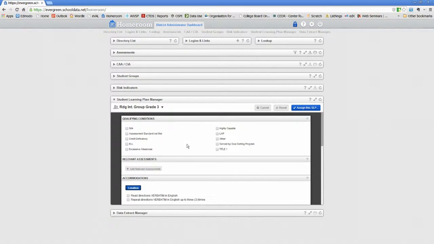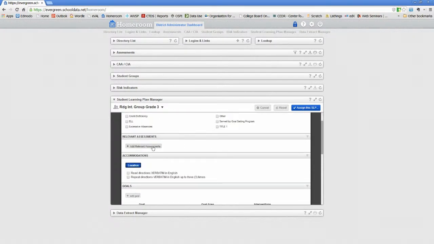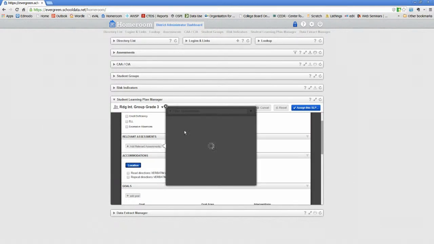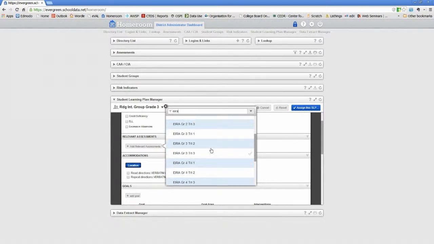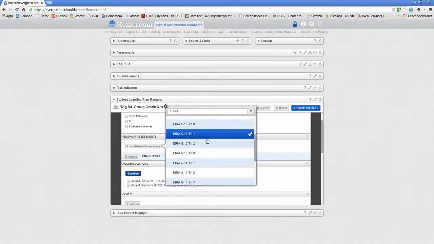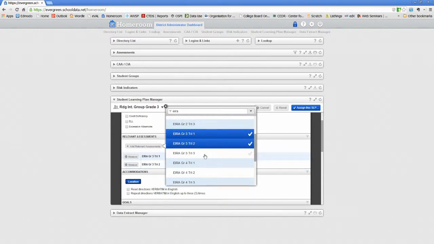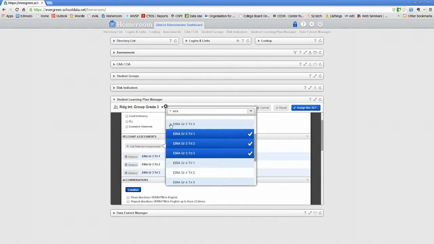And so if I wanted to set this up, I want to say, well, what relevant assessments will I use to measure progress with that? Well, I am going to be using the assessments that, let's choose the EIRA, and since this is a third grade group it looks like, I will want to have try 1, try 2, and try 3. That'll help me monitor progress.